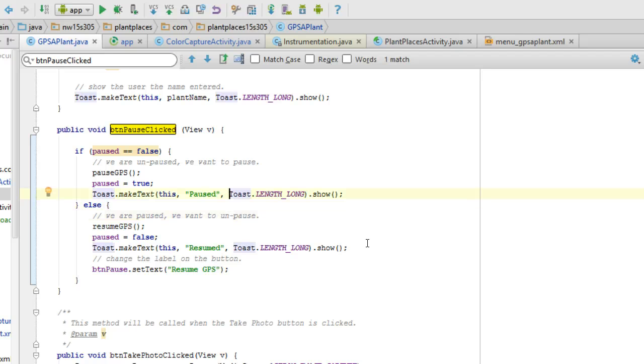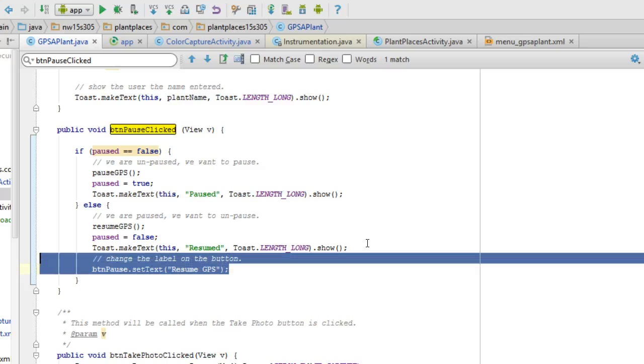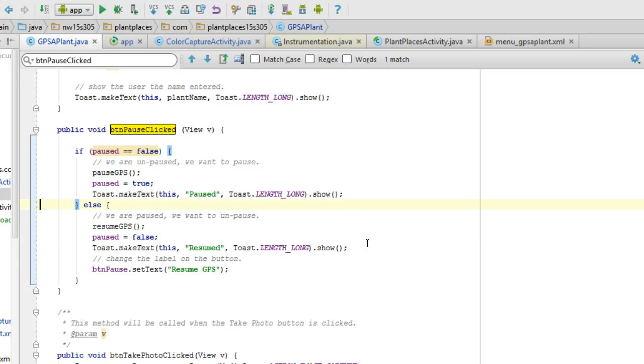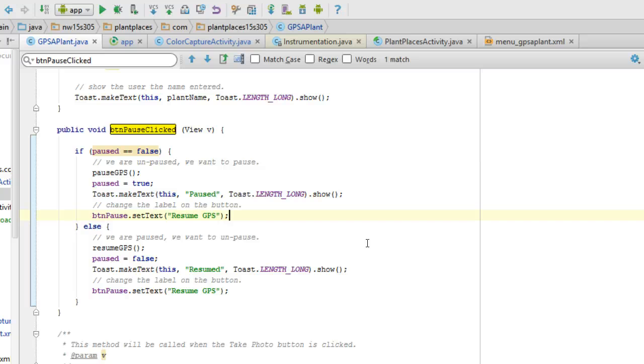Now, what if I click pause and then resume and then pause again? I need to reset the button text back to pause. Oh, actually, no, I put this in the wrong place, come to think of it. Change the label on the button. If it's paused, we want to set the label to resume. If it's resumed, we want to set it back to pause. So, okay, I put it in the wrong place, but that's okay.